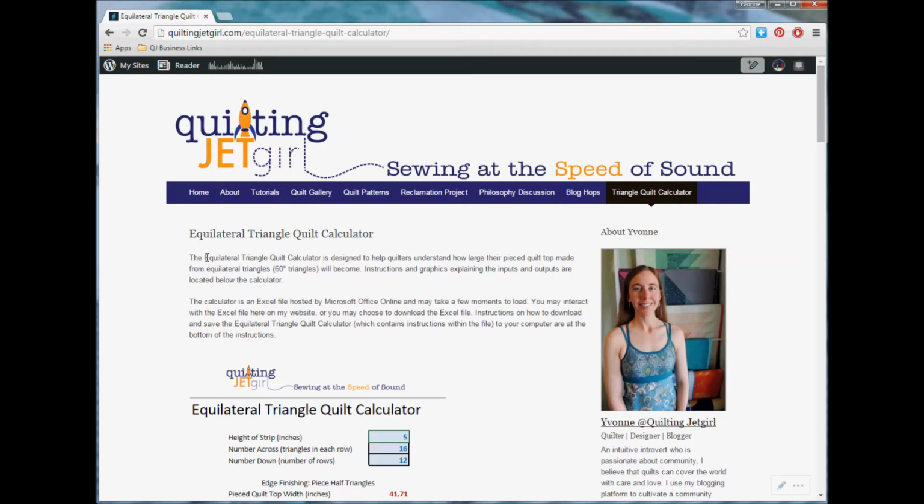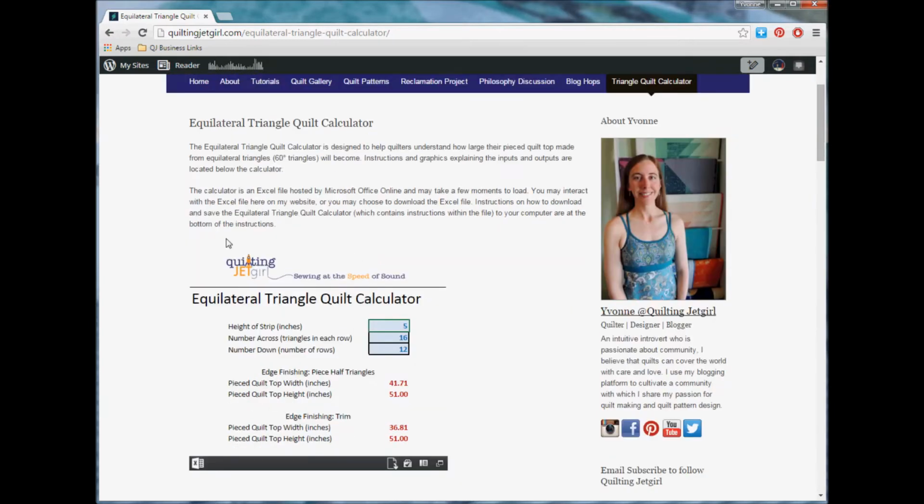As you saw as the page loaded, it took a few moments for the calculator to load because it is being hosted by Microsoft Office Online. So it has to load and then be brought onto my web page. And it's just an Excel file.